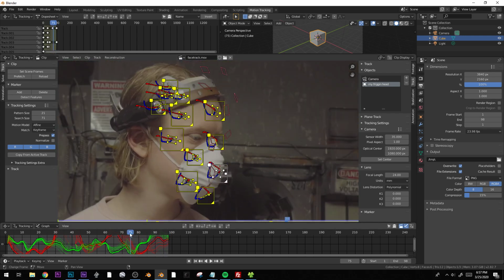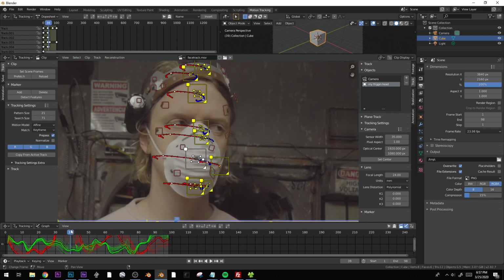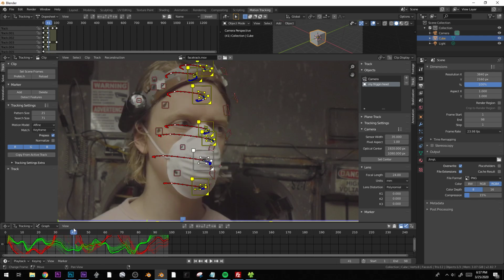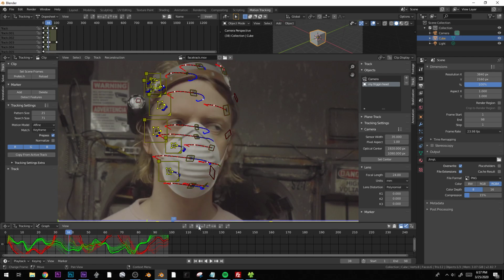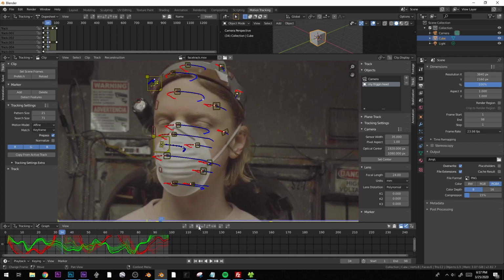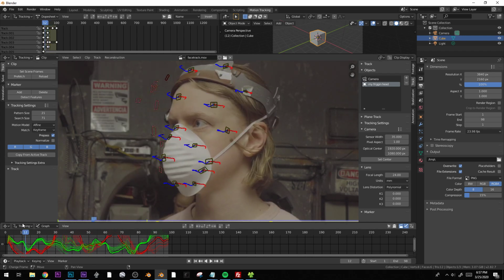I feel like this might not be enough right here, so I'm going to select all these new ones, and I'm going to try tracking them backwards. Yeah, just so we have enough of an overlap. We need 8 at any given time.